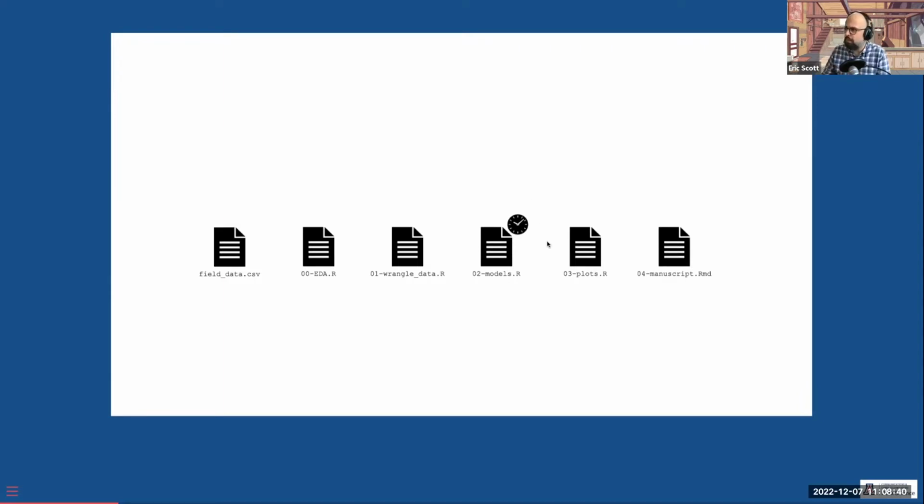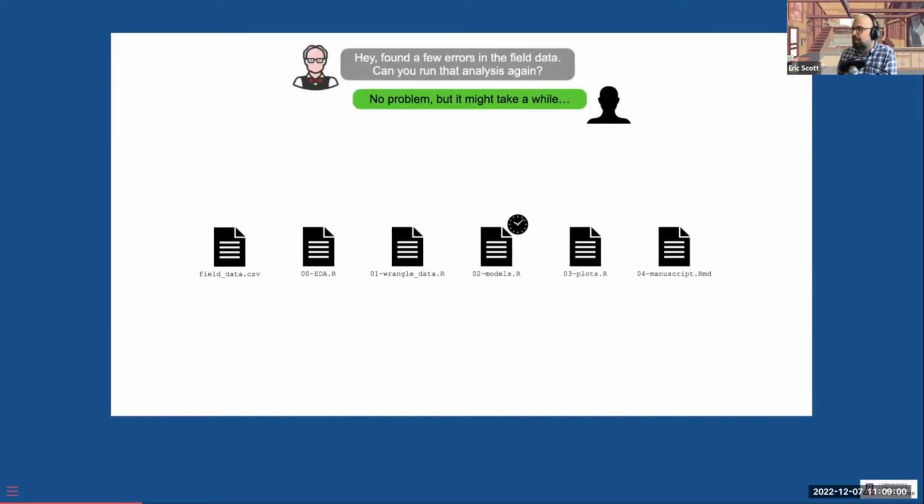So this is awesome. Right here, I've got this clock just indicating that this script has at least some pieces of code in it that are going to take a while to run. So maybe you've got a model that's going to take hours or maybe even days for that script to finish, right? So let's say your advisor or your collaborator says, hey, found a few errors in the field data. Can you go ahead and run that analysis again? And you're like, this is great. I've got this reproducible workflow. Totally, I can do that, but it might take a while.